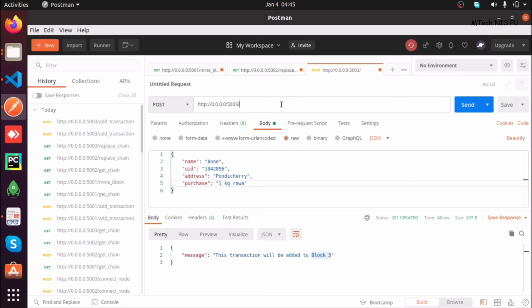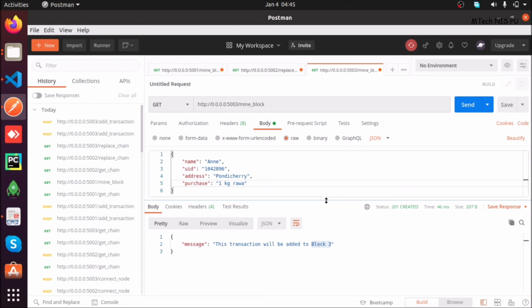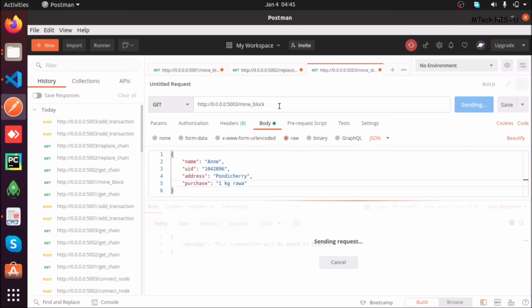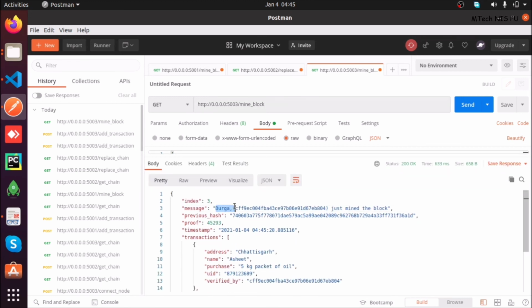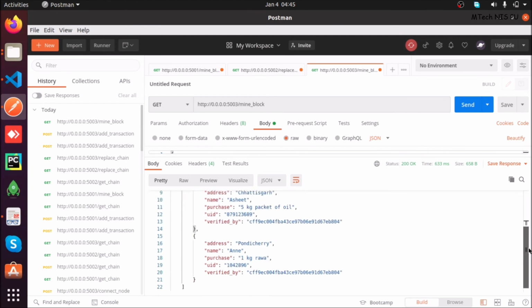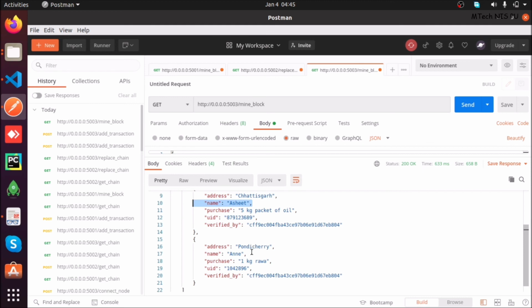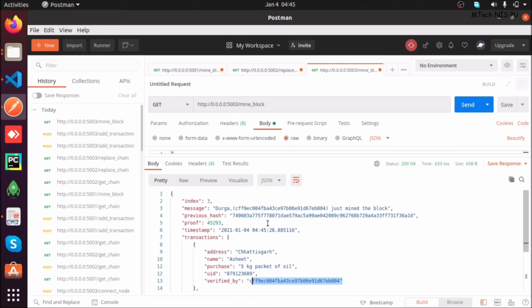Now what I will do, I will send a request to mine the block, because unless and until we mine the block, these transactions are not going to get added into the blockchain. Okay, now I will hit enter. So we got a response, Durga, just mined the block, and with the node address, and here below it we are getting some user information also, Ashit and Anne. Then the purchase, UID and verified by the node address, which in this case is Durga's address.